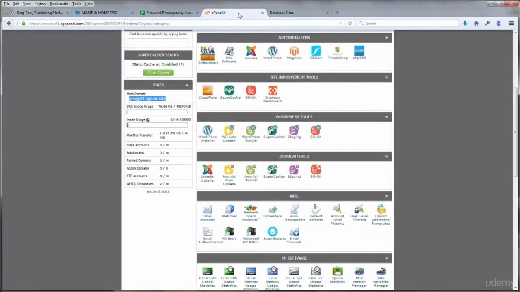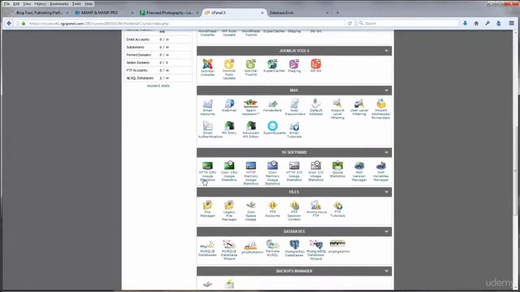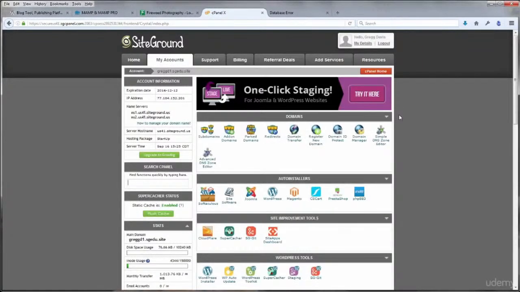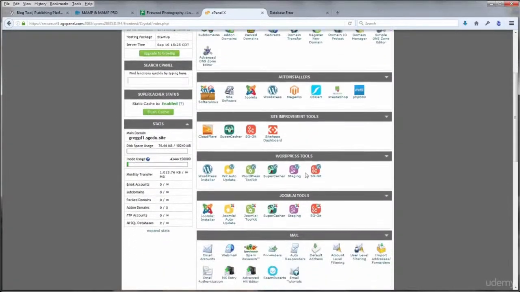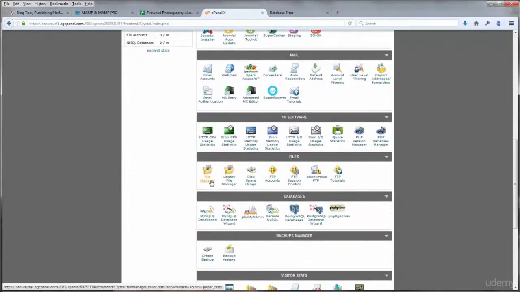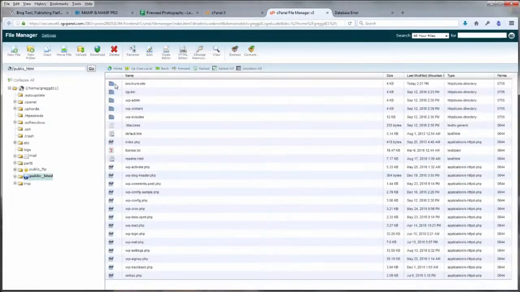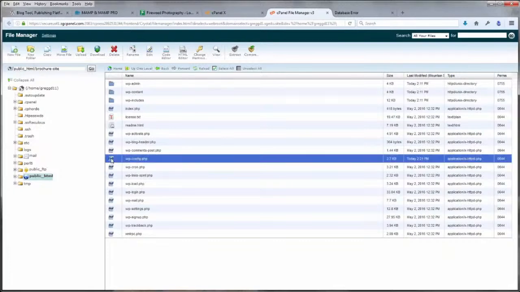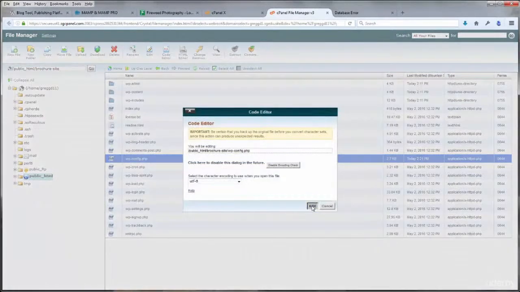Probably I mistyped the credentials when I was setting it up. So let's look at the databases section of the cPanel, and it looks like it's Greg D11, not Greg D1, that I was typing inside of my file manager in the WP config file. Very common error which may have happened to you as well. So I'll go back into the file manager. I know I need to open the brochure-site folder and then go to wp-config.php, and I'll go up and click the code editor and click edit.